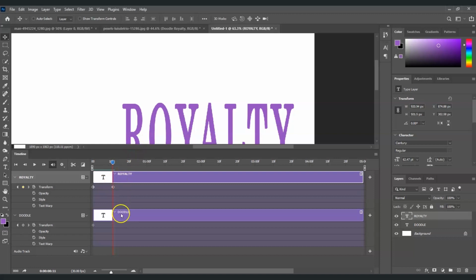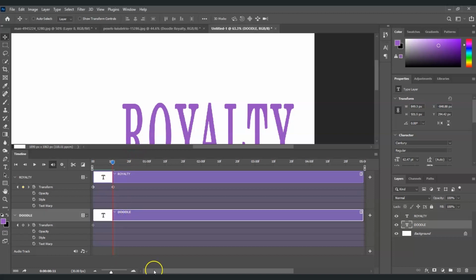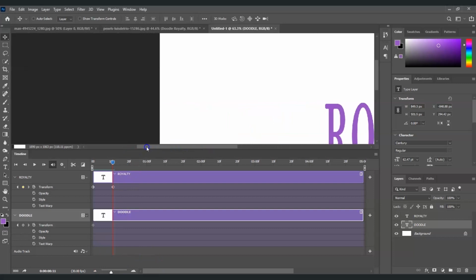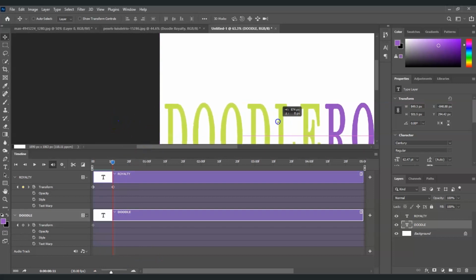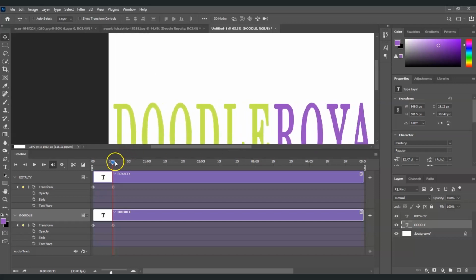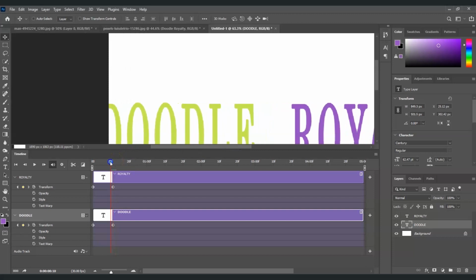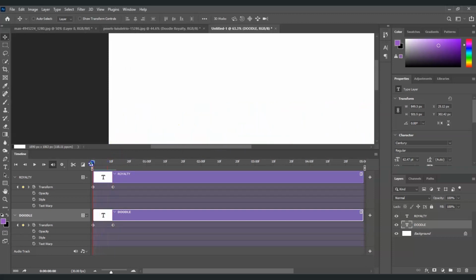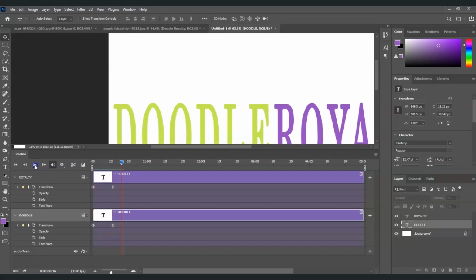Okay, so the same for the doodle layer. I'm just going to go back here and then drag it back into the middle. All right, so there you go. So now we already created an animation here. If I put back the playhead, and then click on play here, and there you go. We already created this animation.